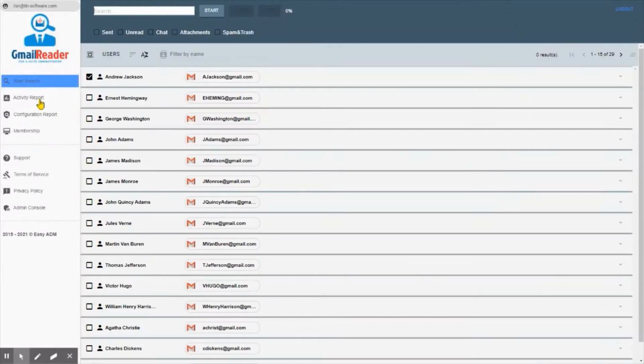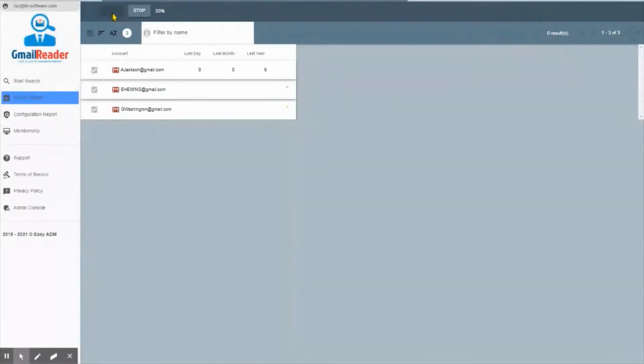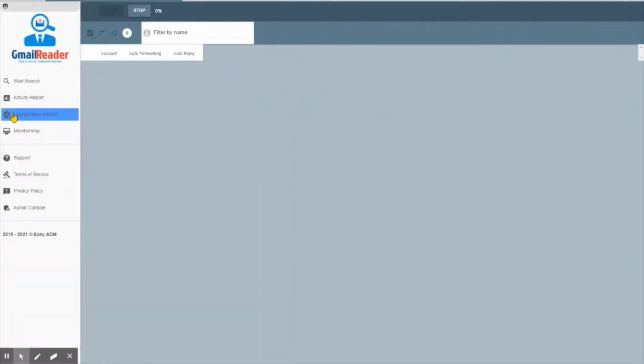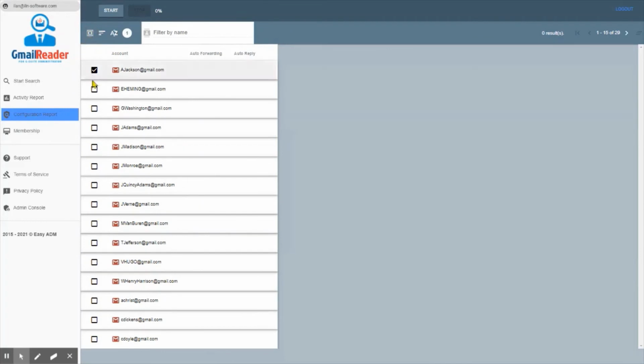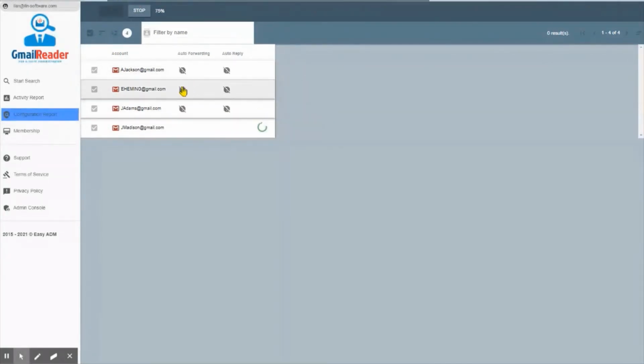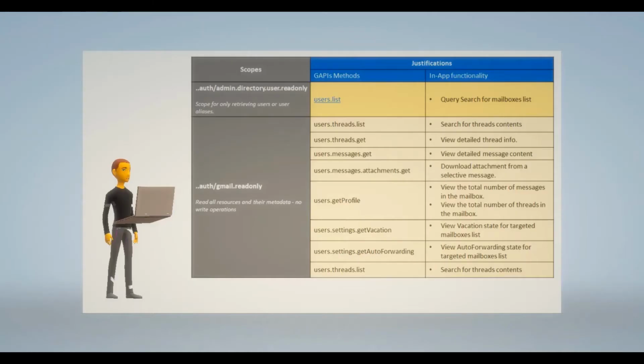Within the activity report, the end users can view the total number of messages and threads for any mailbox account in the domain. Within the configuration report, the end user can view the vacation and auto-forwarding states of any mailbox account in the domain. This data table shows each project scope with the related application functionality.